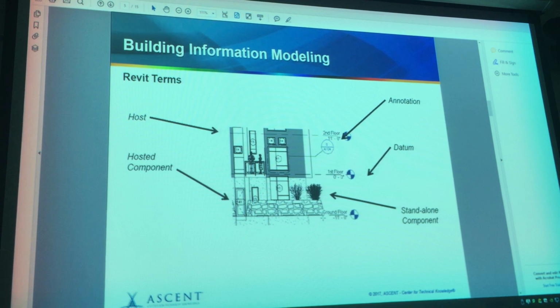A few terms here. You have host assemblies, which are essentially things that don't move. That'd be like your walls and your roof, things of that nature, things that are not going to go anywhere. Hosted components would be like doors and windows. Annotation are your dimensions. Datum are these symbols such as this right here. And then you have different standalone components like these shrubs. So there's different things that are part of Revit.